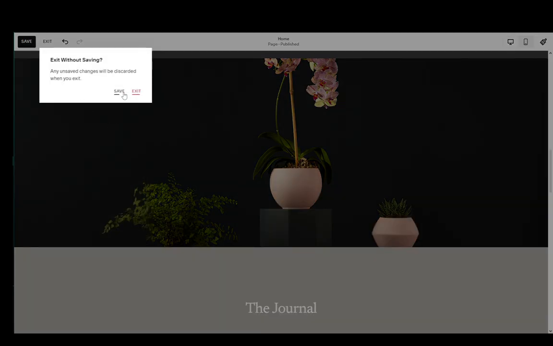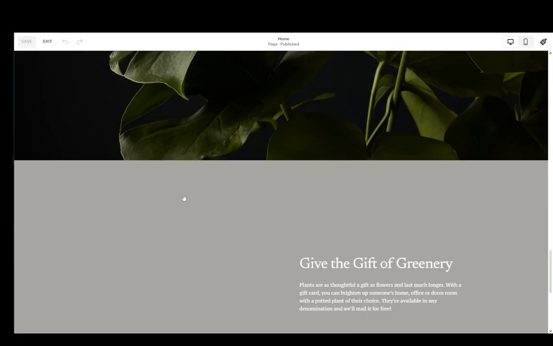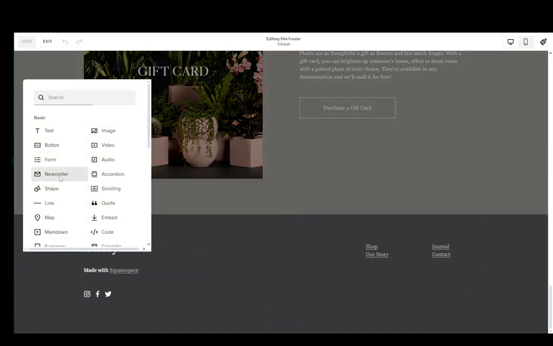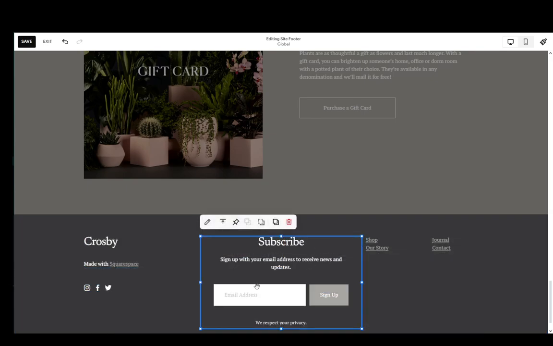However, as I've mentioned, I will be going into the footer. So let me just scroll all the way down. And here, just click edit site footer, click add block, click newsletter, and now you can edit this however you want. I prefer to keep it as is. As you can see, people can enter their email address and subscribe to receive news and updates.